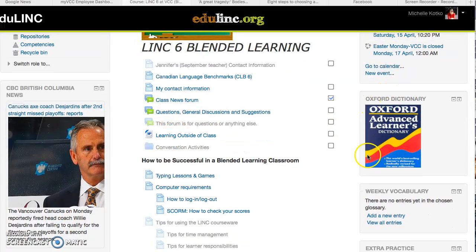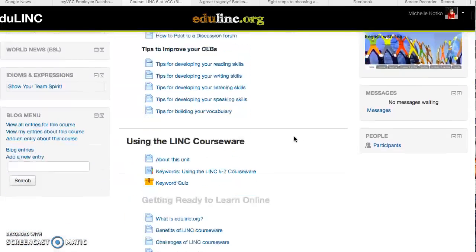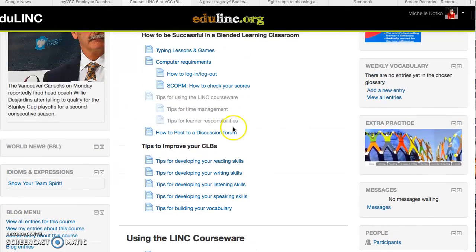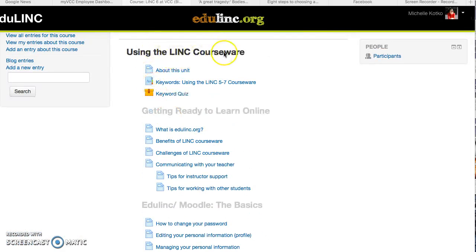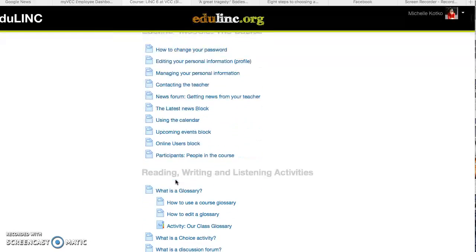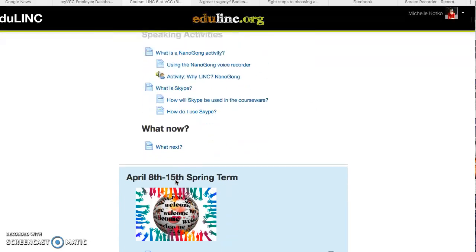Remember the dictionaries here if you need to learn a new word or look up a new word, such as some of the new words in the news listening related to legalization of marijuana. All right, so remember these are to look at in your own time, improving your CLVs, and using the link courseware if there's something you're not sure about.